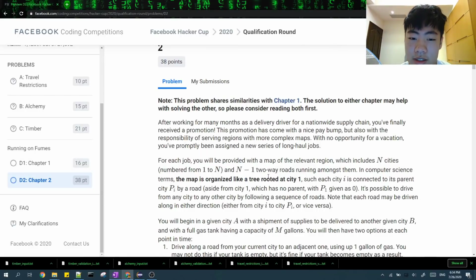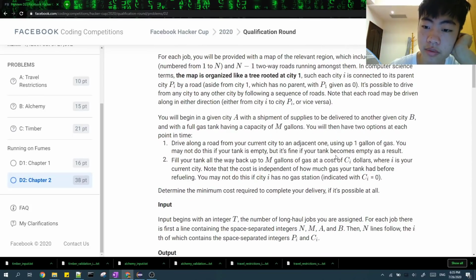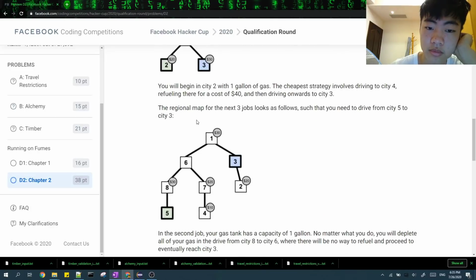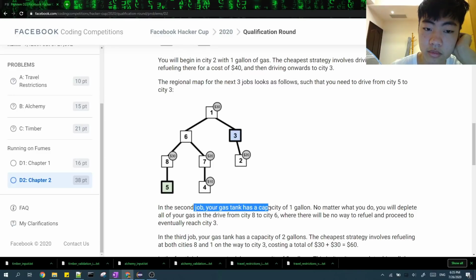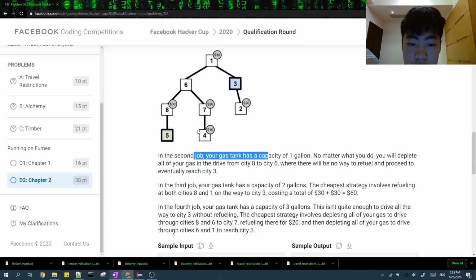Oh, it's a tree now. How interesting. You have to start from A to B. It's not even. Wait, can you revisit roads?